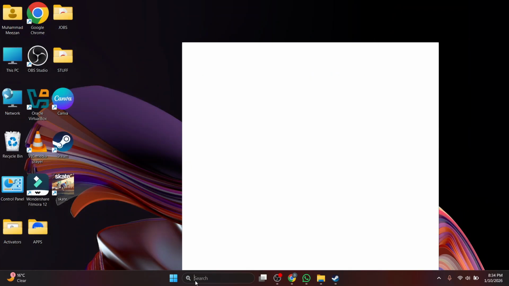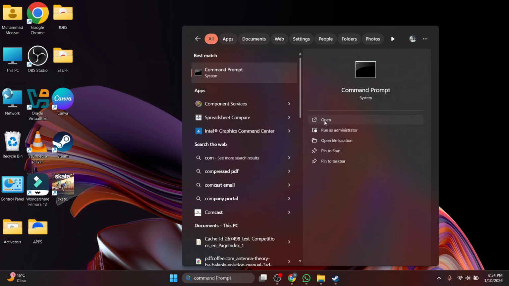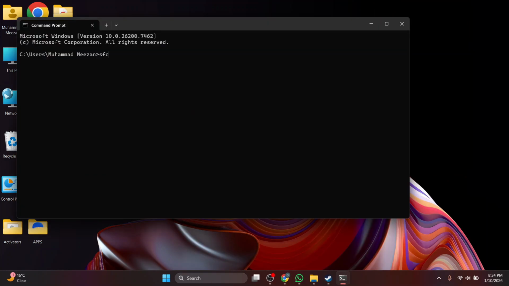Next, open the Start menu again, type CMD, right-click Command Prompt, and select Run as Administrator. Press Yes, then type SFC /scannow and hit Enter. Windows will now scan and repair any corrupted system files, which can take a few minutes.